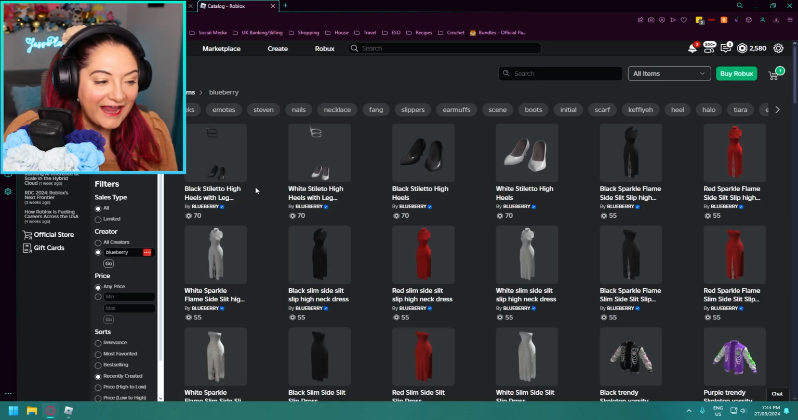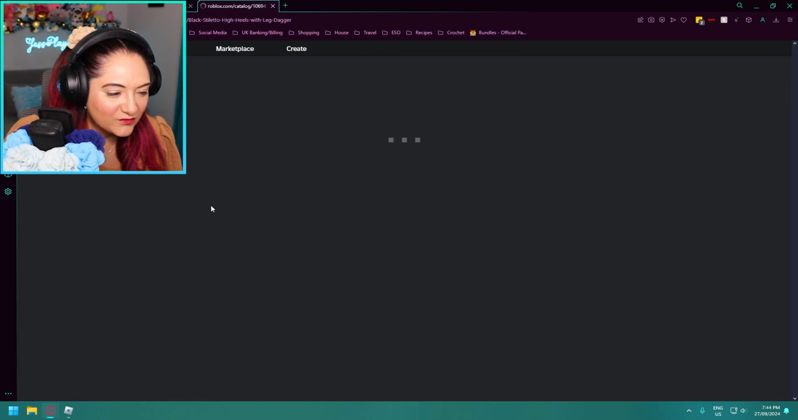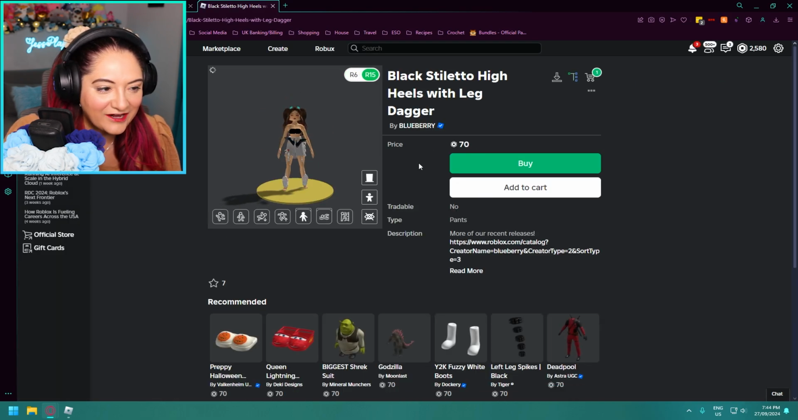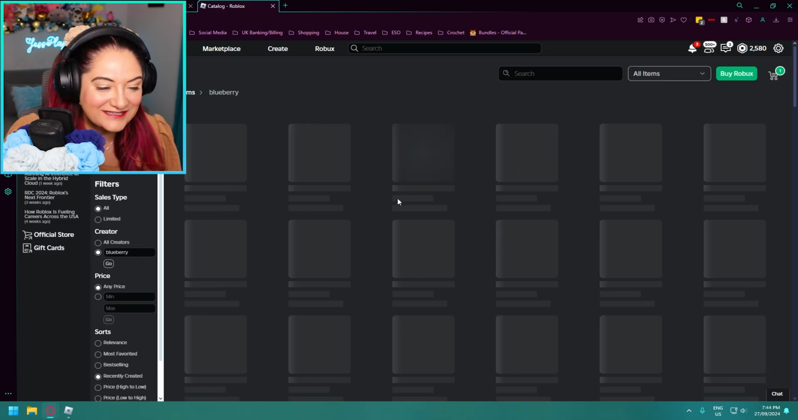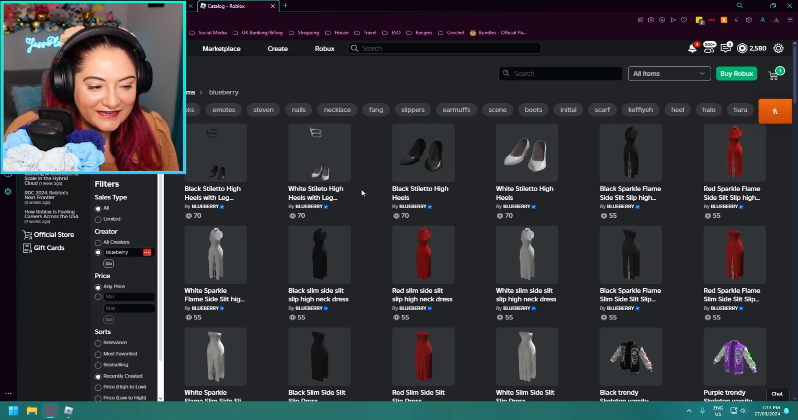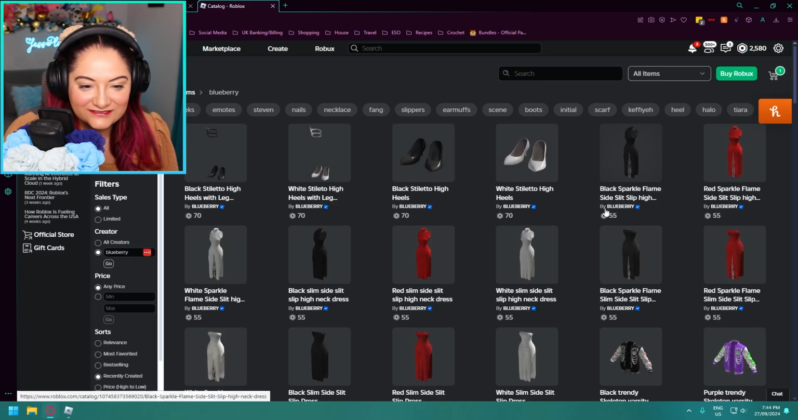Look at this. Black stiletto high heels with, what is this? With leg what? With leg dagger. A leg dagger? This is insane. Okay. White stiletto high heels with leg dagger. Just black and white stiletto heels.